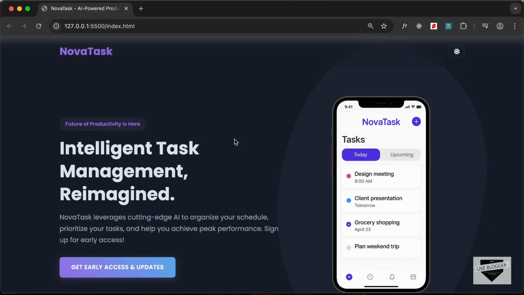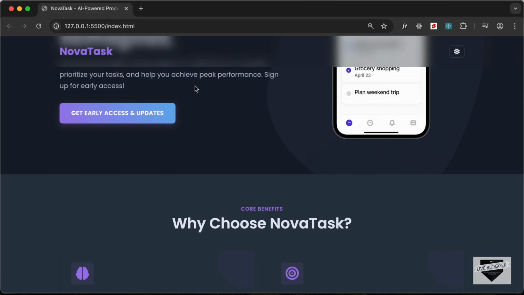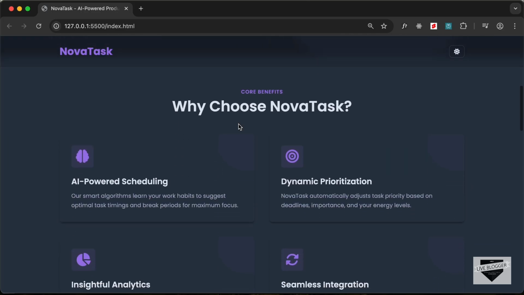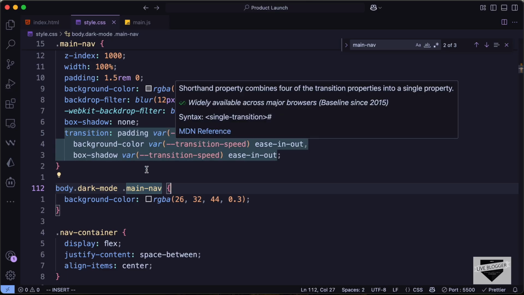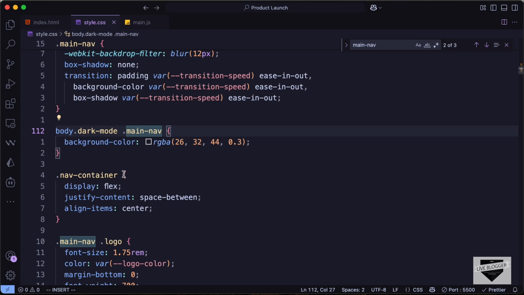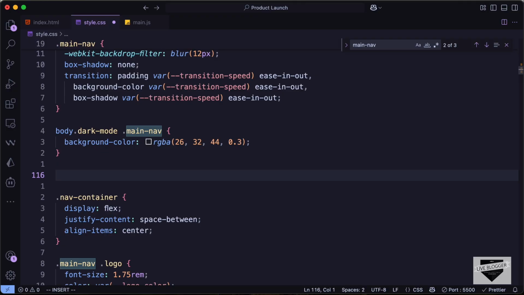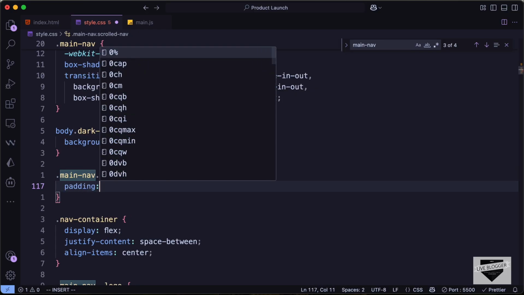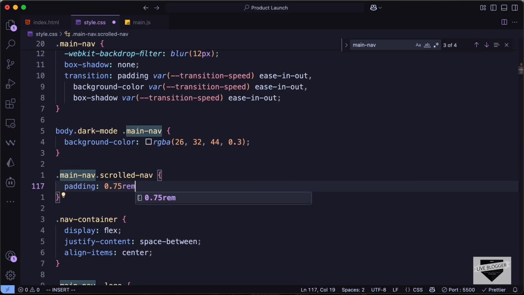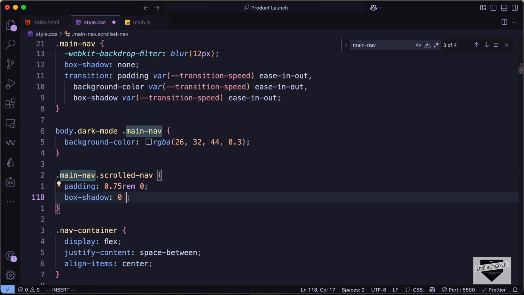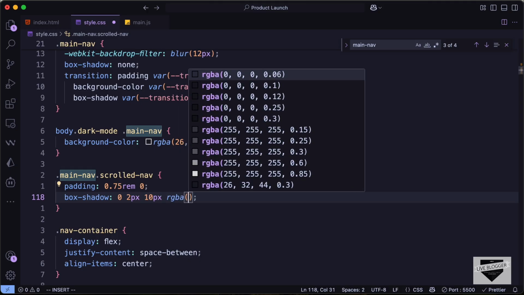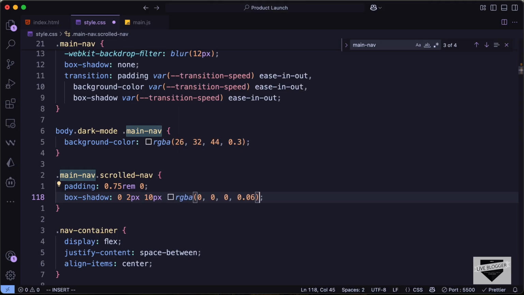Alright, now when we scroll down, we'll also add a little bit of animation to this nav bar. We'll just make the height a little smaller. So let's go back, and here we will add a class called scrolled to the main nav when we scroll down a little bit. So let's type .main-nav.scrolled-nav, and we'll set the padding to 0.75rem and 0. And let's also set the box-shadow to 0, 2px, 10px, RGBA 0, 0, 0, 0.07.